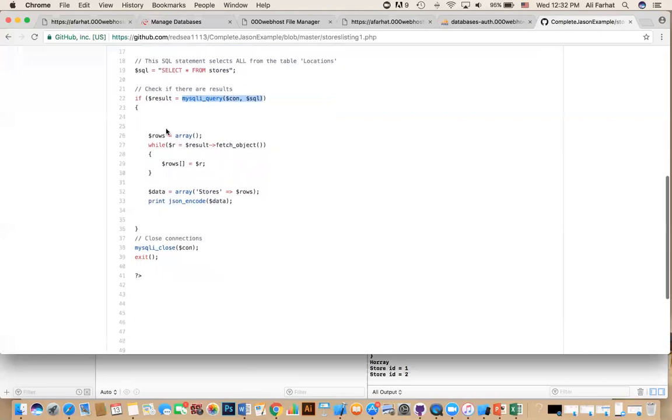So if I got a result, I construct an empty array to put the data in. In here, I loop through the result, through all the records. Every time I fetch my object, every time I find a record, I store it in R, and I add it to the array. So by the time I get out, the array will contain all the records that were part of that result set, all right?